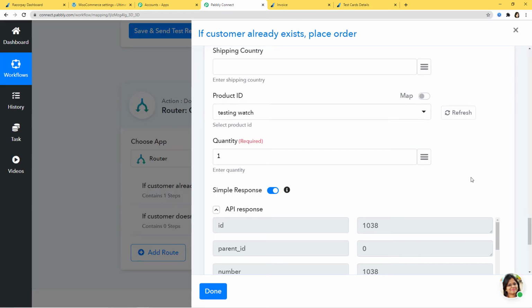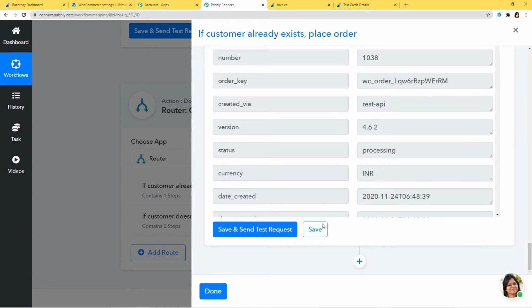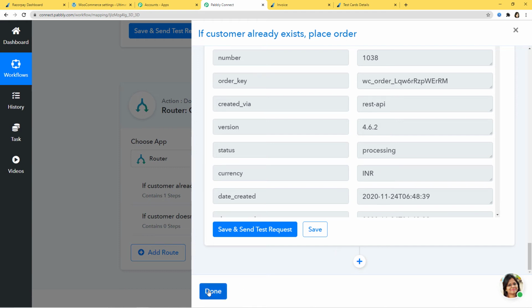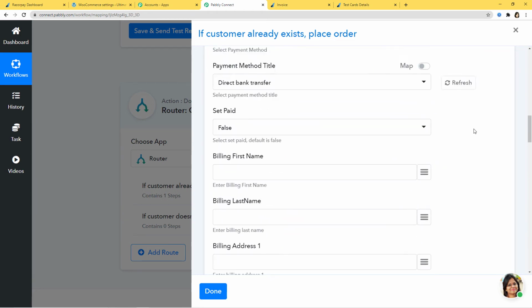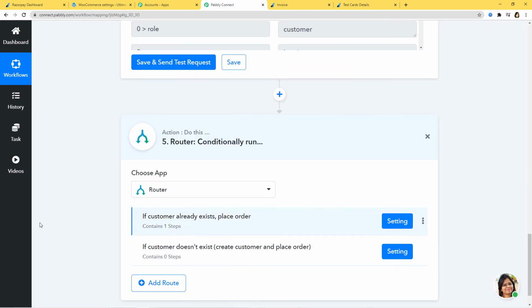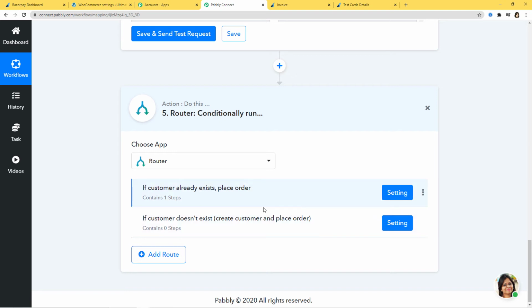So you can see we have got our API response. That means our integration is successful over here. Everything is done, so I'm going to save it. Okay, so here we have finished our first condition, that is if customer already exists, place our order. We have successfully placed an order in WooCommerce. I'll just minimize this and click on done now. So we have successfully finished our first condition. Here the customer existed, that is why we have placed an order in WooCommerce.